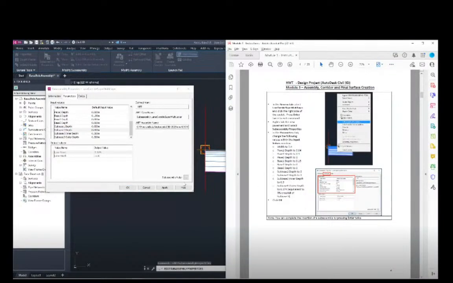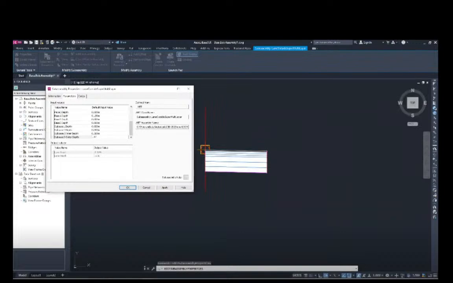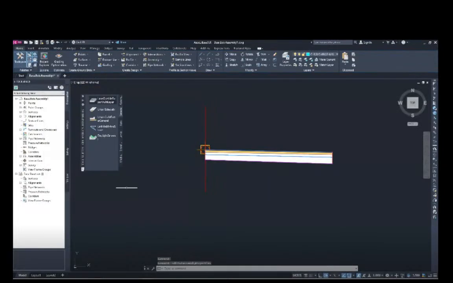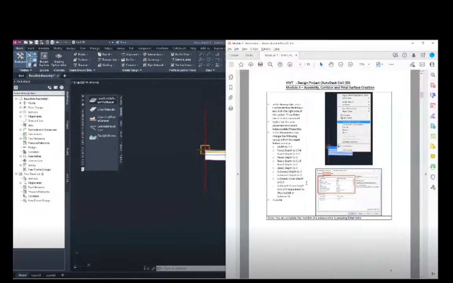Subbase 3 inner depth is going to be 0.3, which it already is, and subbase 3 outer depth is going to be 0.374. So just going to change that like that. Then we're going to hit OK, and you're going to see it changes all the features of our pavement and the base and the subbase there on the right side.